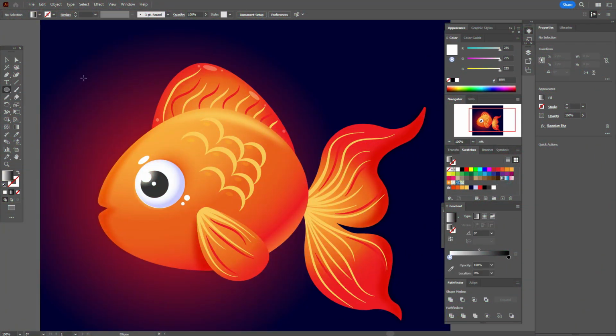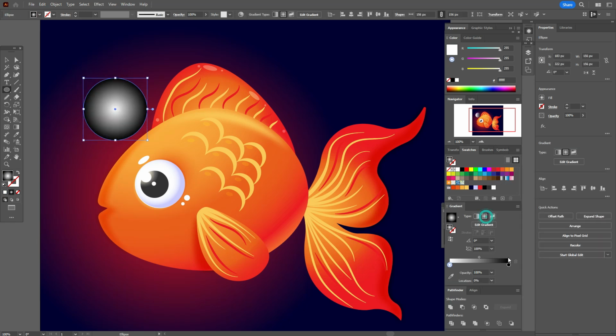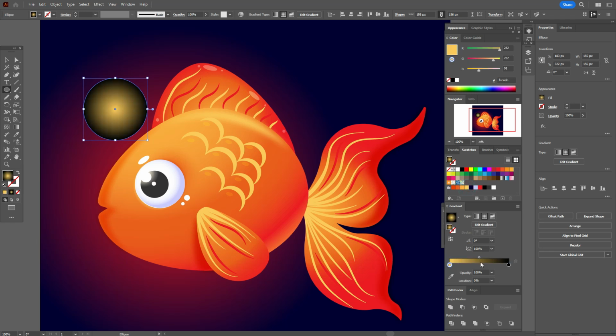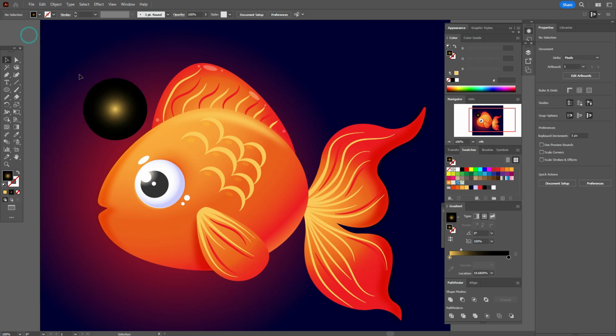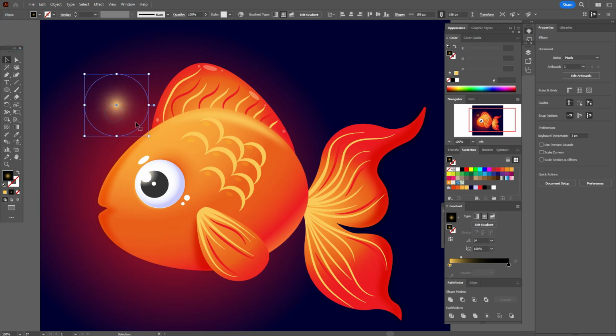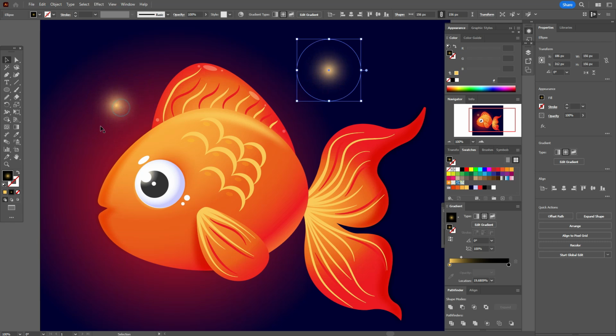Now let's take gradient, black and white, radial. Here we need only black color with color code 6 zeros. Let's take yellow color and put here, move the slider like this, select opacity, multiply, screen, and let's make copy and one more copy, move here.